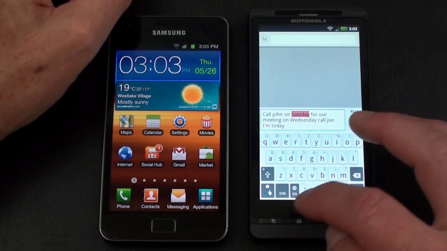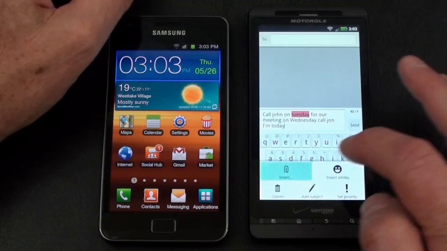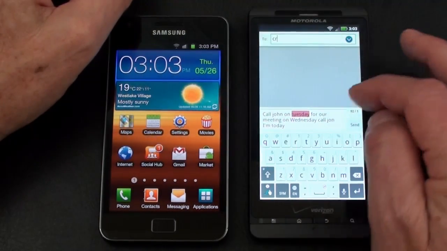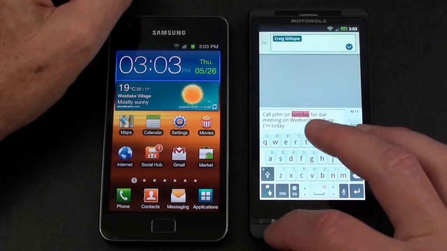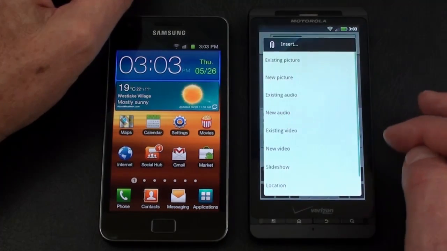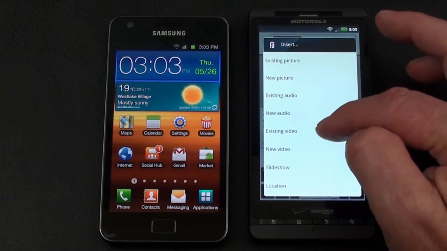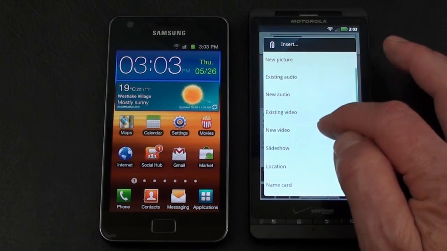And let's take a look at what we have as far as attachments. Oh, I've got to address this bad boy to get that, so put it to me. There I am. All right, let's see what we have for attachments. Existing pictures, so I have direct link again to the camera, also to audio, video, slideshow, location, and name card.